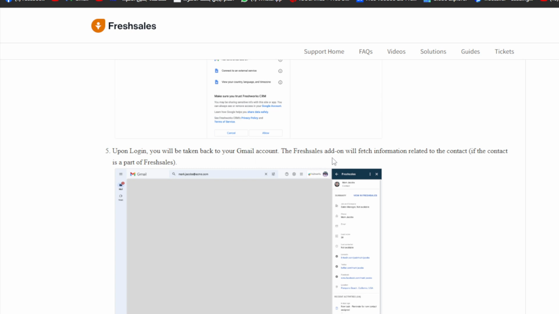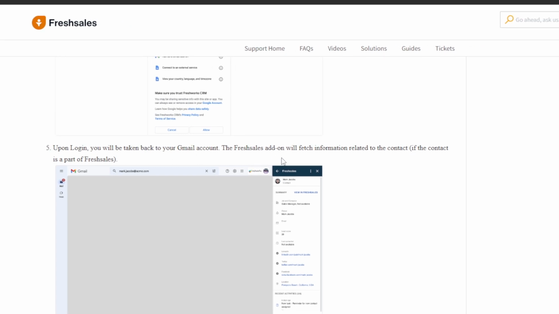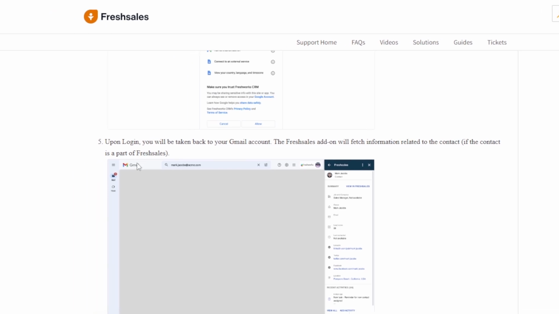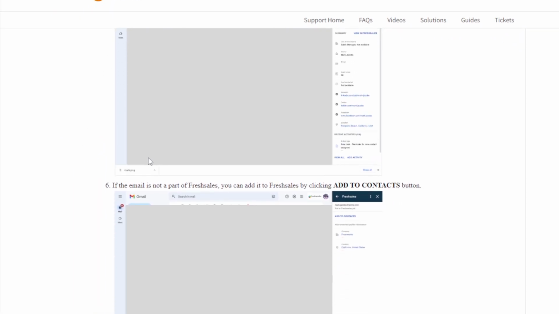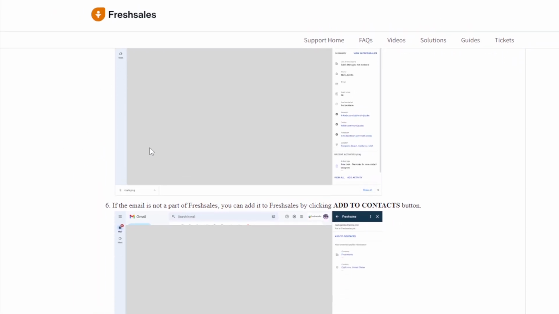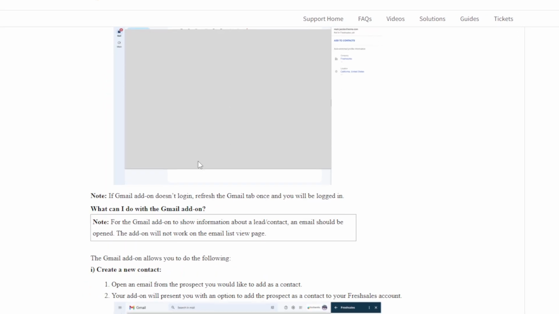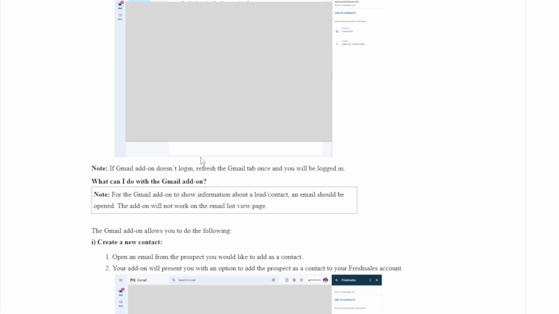The Freshsales add-on will fetch information related to the contact if the contact is a part of Freshsales. If the email is not a part of Freshsales, you can add it to Freshsales by clicking on the Add to Contact button. Note, if the Gmail add-on doesn't log in, refresh the Gmail tab once and you will be logged in.